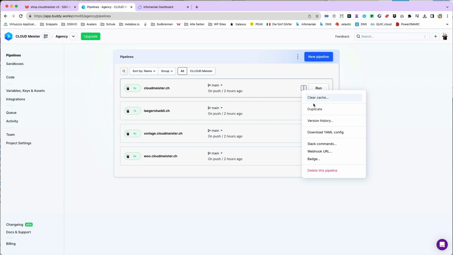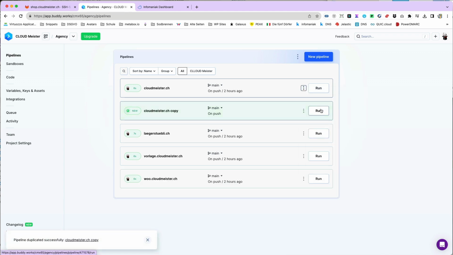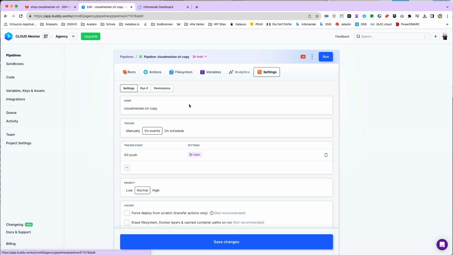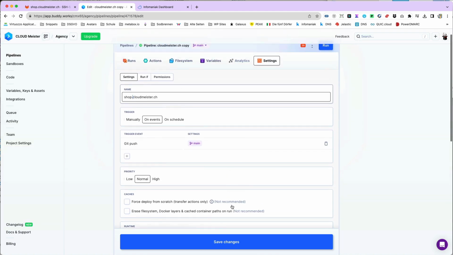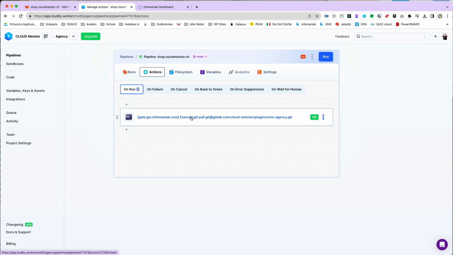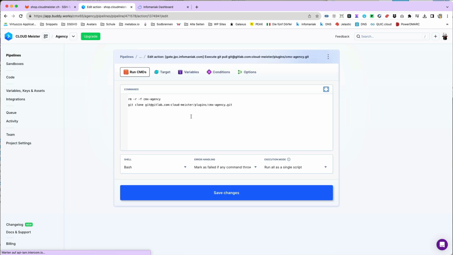For easier understanding, I'll duplicate one of the existing pipelines. Then at the Settings tab, rename it to the domain of your WordPress instance. Now click on the Actions tab. Then click on the pipeline to change the relevant settings. First you'll see the run command, which will be executed after the connection to your WordPress instance.